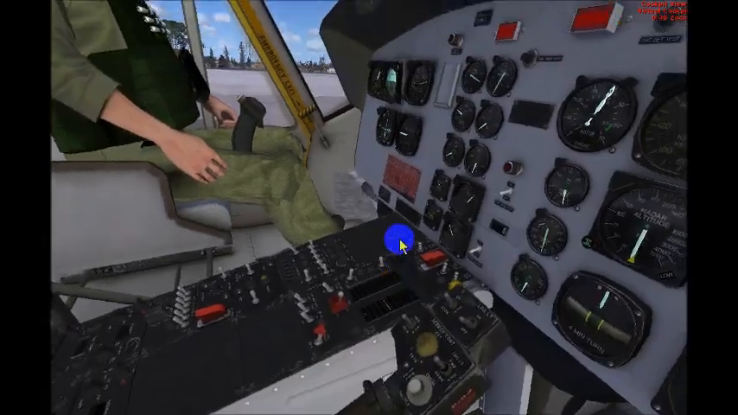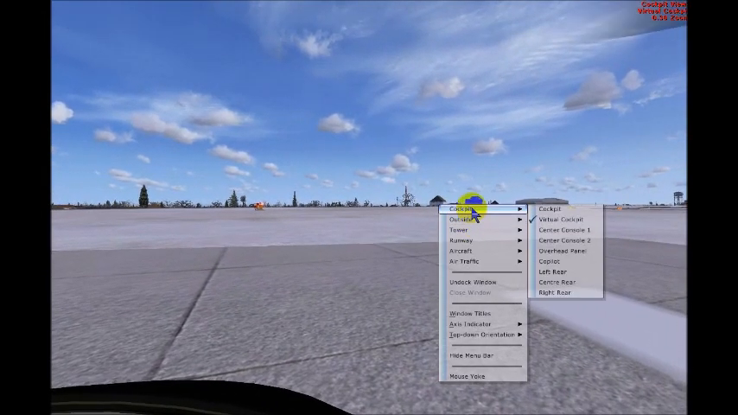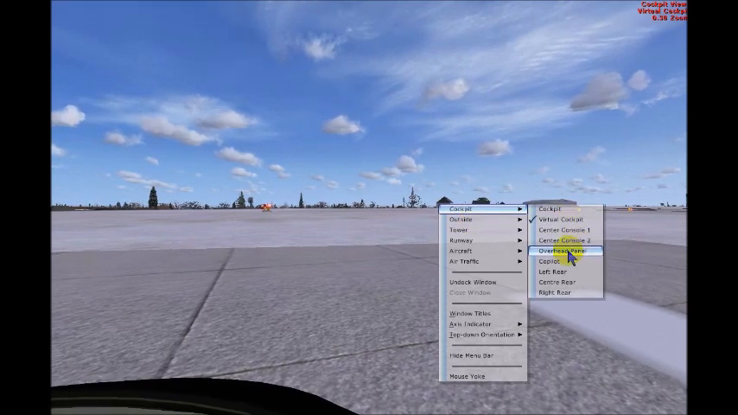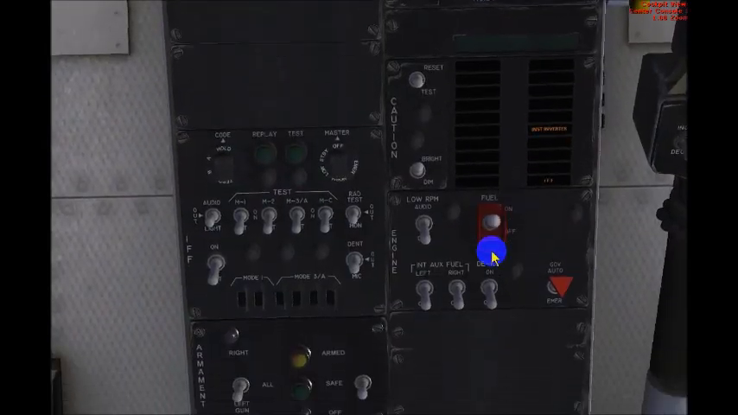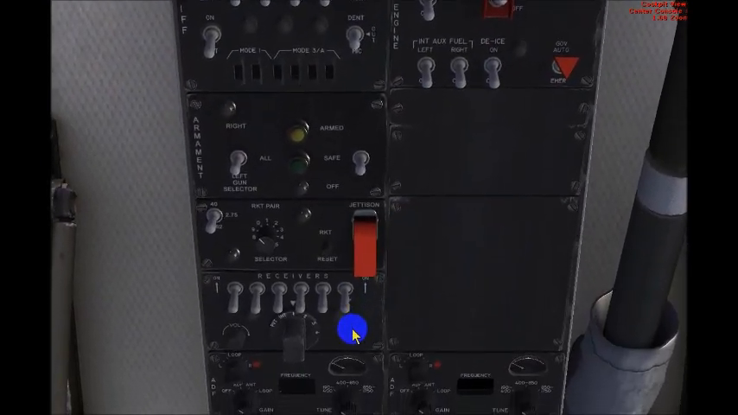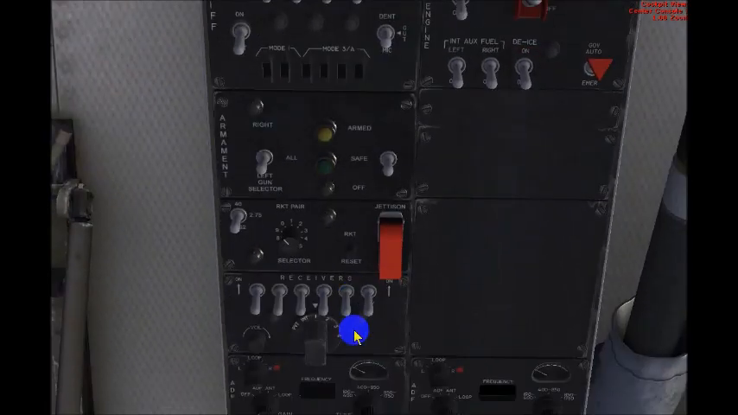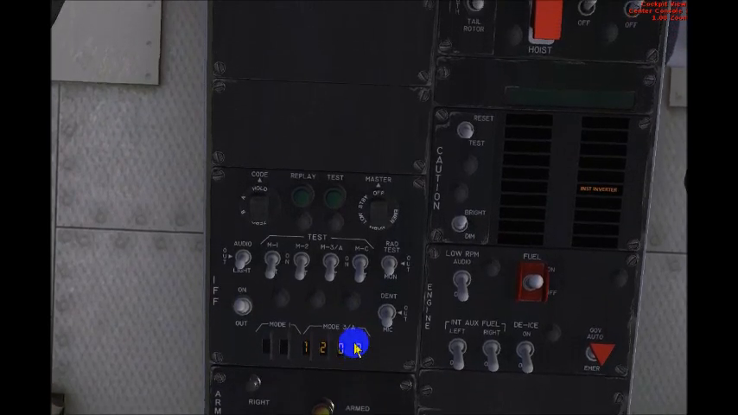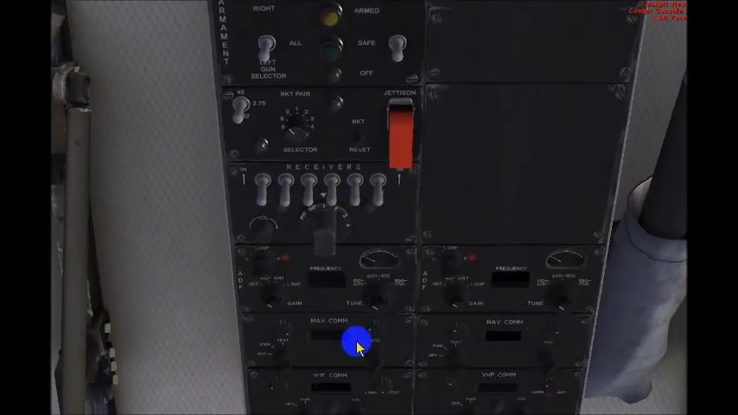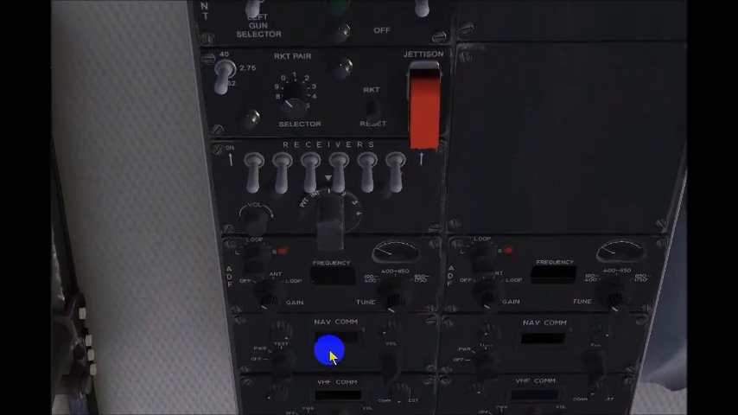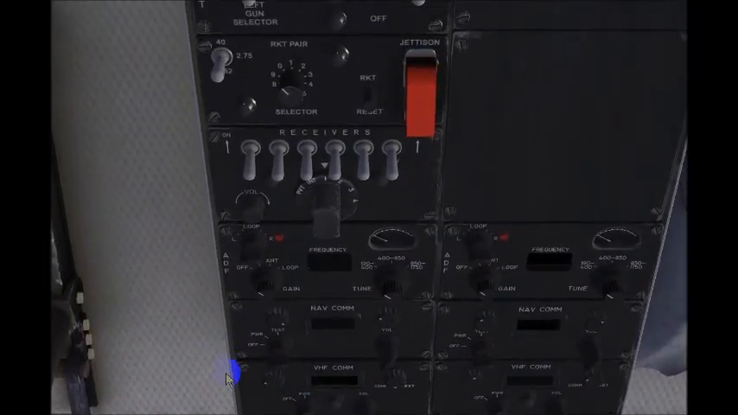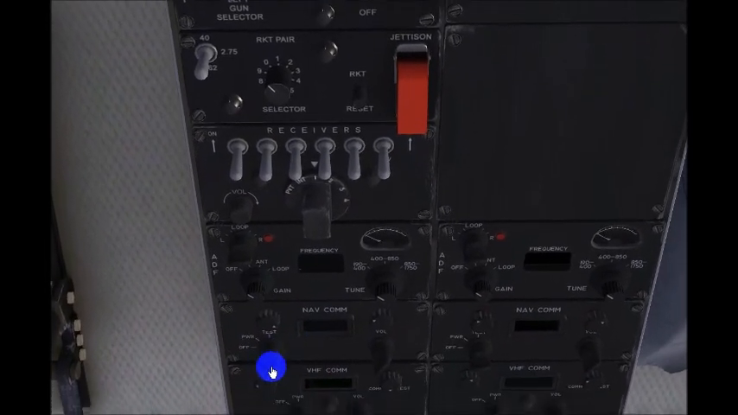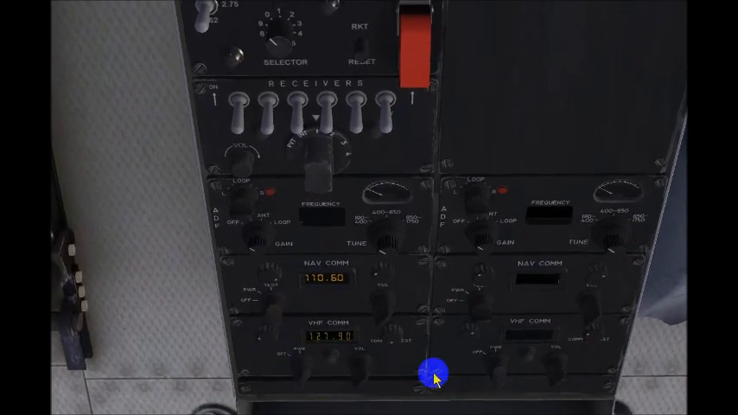All right. So again, we want to scan the panel. There's a couple other additional items that we need to take care of. IFF is on. And this panel is slightly different because the ones that I'm used to don't even have our nav comm here. So that's pretty cool.